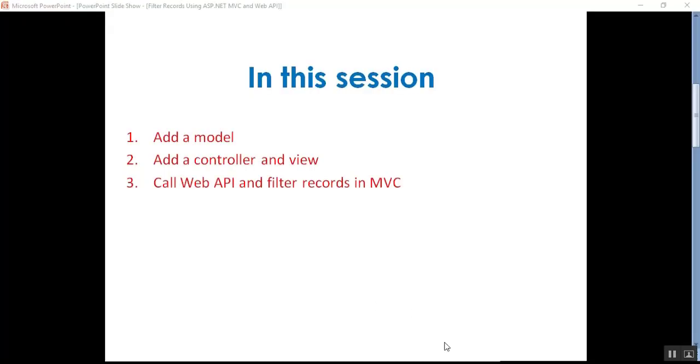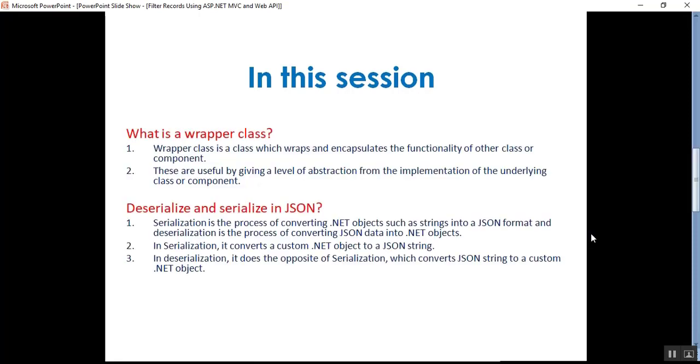Let's go to my presentation here. So guys, here as a theoretical part, which I have covered just for knowledge purposes, is what a wrapper class is, and deserialize and serialize in JSON.